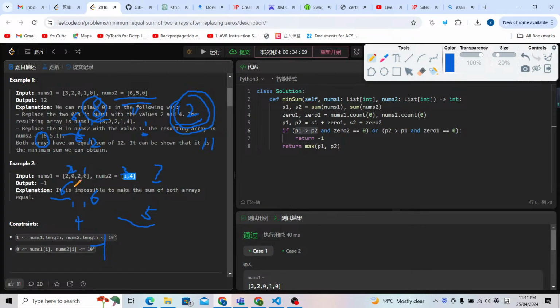It is possible. So this means we just need to check P1 more than P2 and the count of zeros in nums 2 equal to 0, like that. If it is not equal, we cannot check like that. I mean, if P2 is more than P1, or P2 equals P1, even if the count of zeros in nums 2 is 0, that is still possible. We're going to return the maximum.